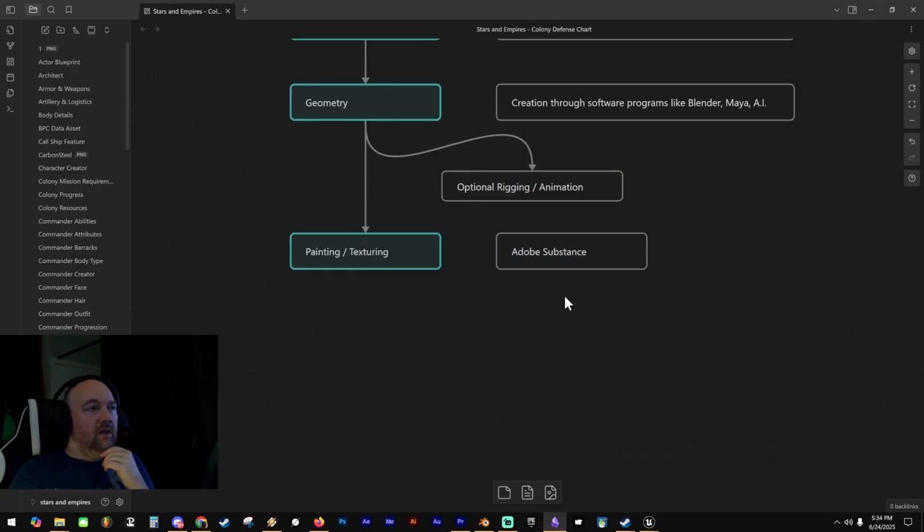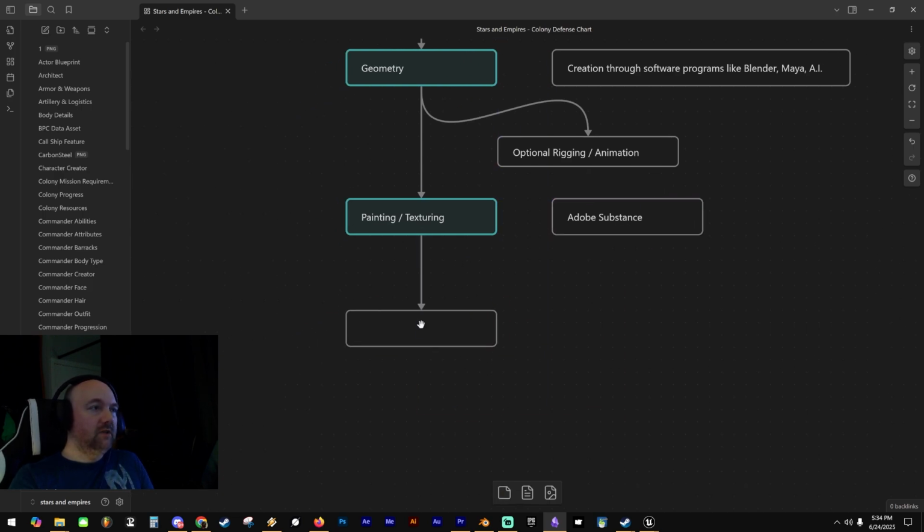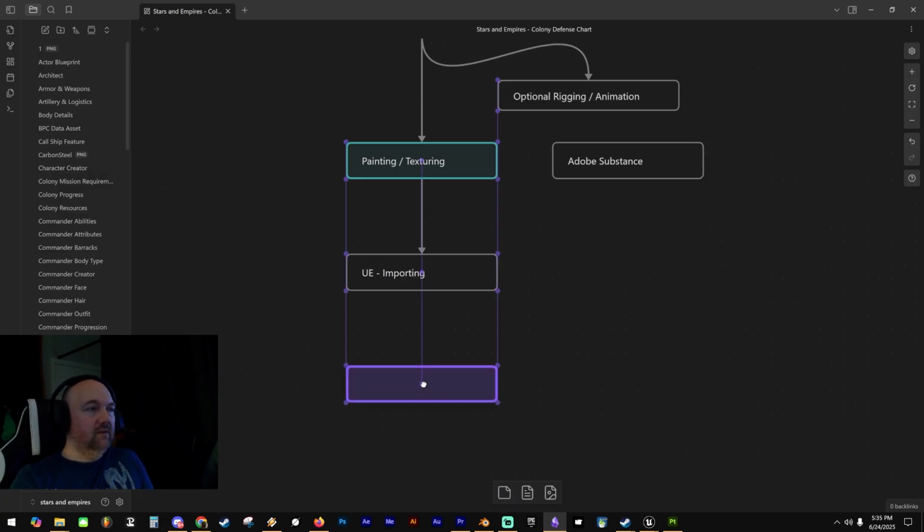So once we get our painting and our texturing done, the next thing that we're going to finally do is move into the next phase, which is inside the Unreal Engine. So this will be UE, and this is going to be importing. Okay, so the importing phase. And then the next phase that we get into is inside UE. This is going to be our materials, collisions, and stuff like that.